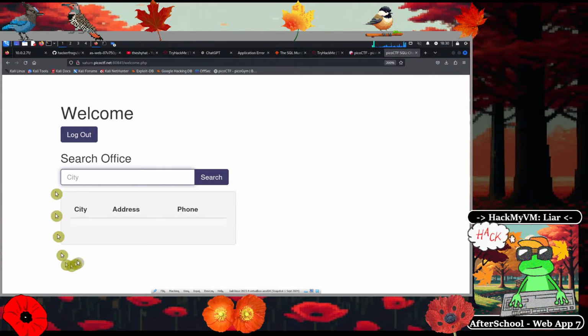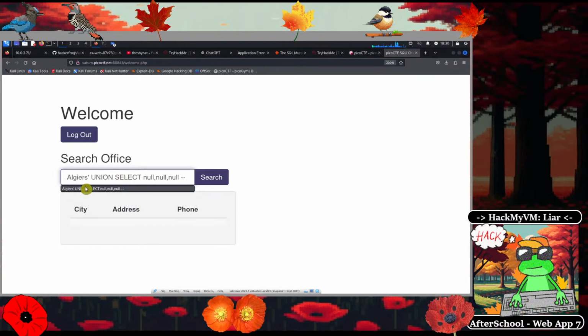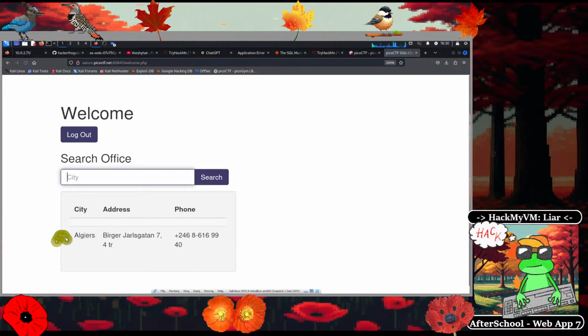So in this case, it doesn't return anything because we didn't supply the name of an actual thing in the database. But if we do this, then we get the name of the city over here, but this union select also went through.